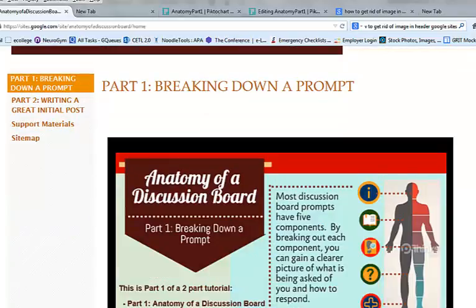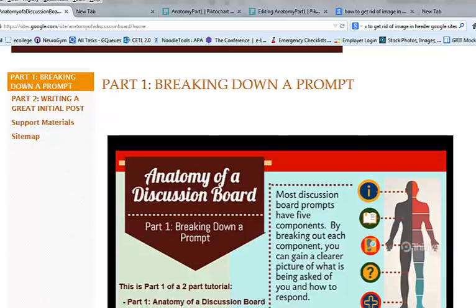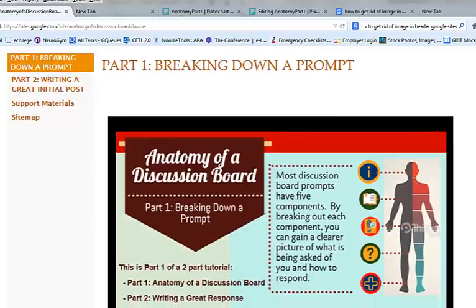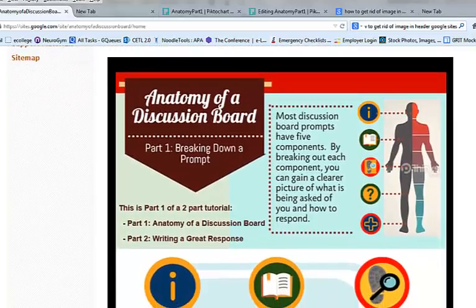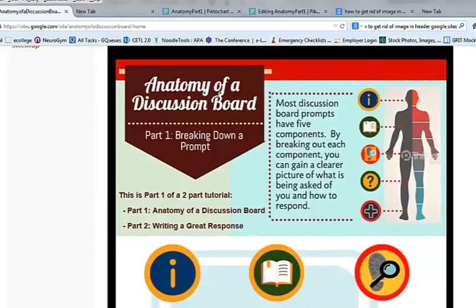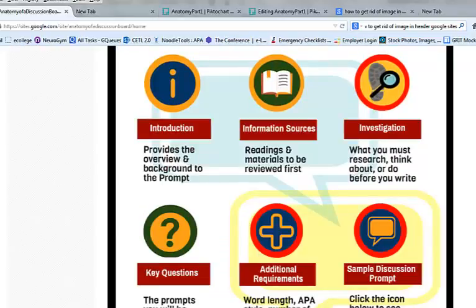In this presentation, we will be going through two infographics that will help you break down a prompt and begin your writing process. The first infographic is called Part 1, Breaking Down a Prompt. There are 5 components to a typical discussion board.